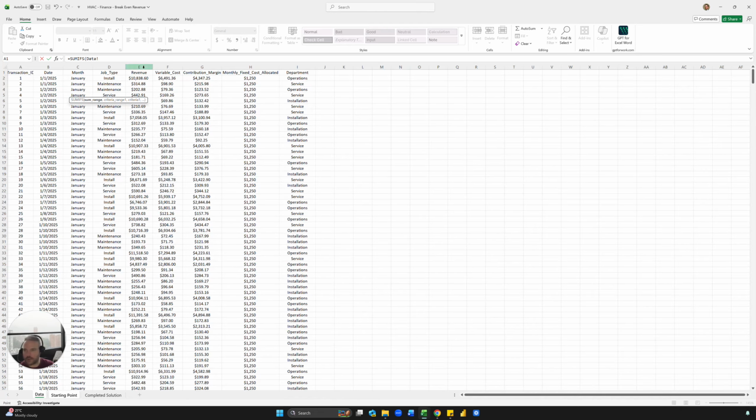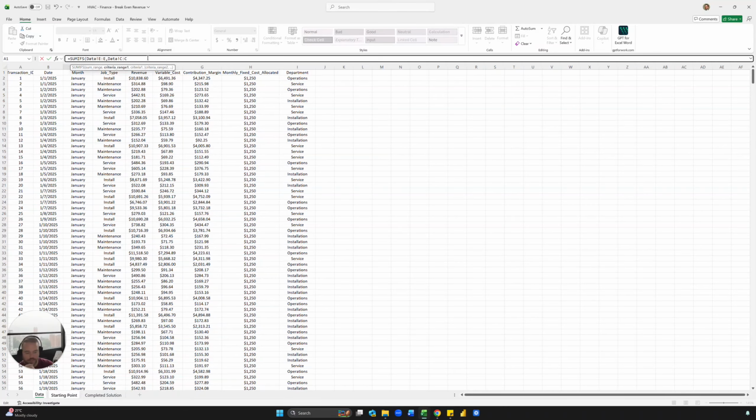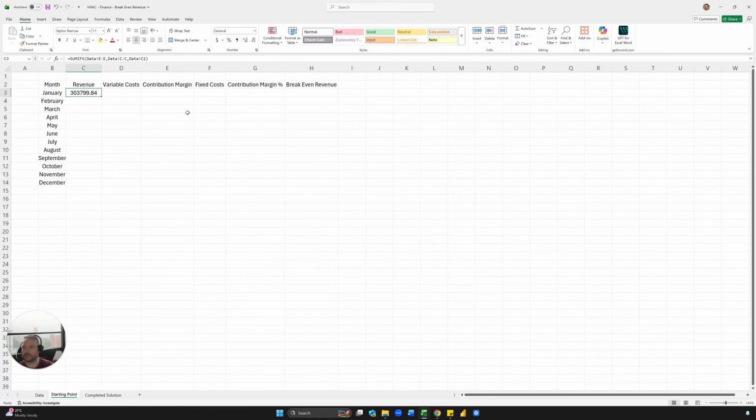Okay, so revenue is the first argument, right? The sum range. So like, where are the values? Because maybe you're not just summing revenue. Maybe you want to sum, I don't know, hours worked, or something like that. And so that's the first thing, the value column. And then the next argument is the criteria range, not the criteria of January, but the range where January is. And then comma, and then you can click January.